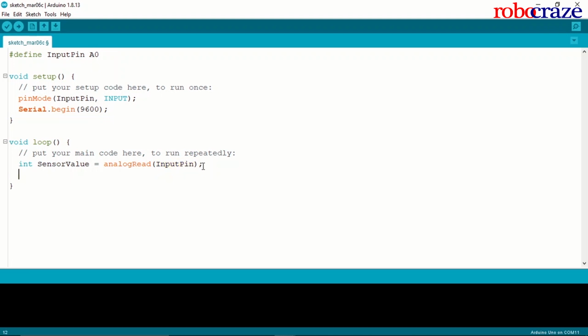And now we are just going to Serial.println, that is, print the value on a new line, and that value will be our sensorValue. Okay, so now we are going to give a small delay here, and we'll give it a delay of 10 ms. So here's the simple code.